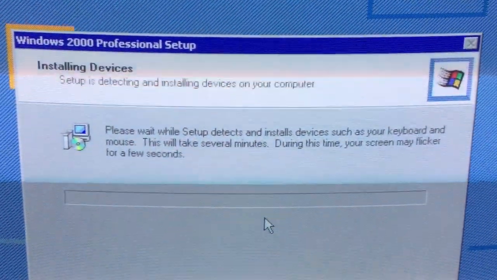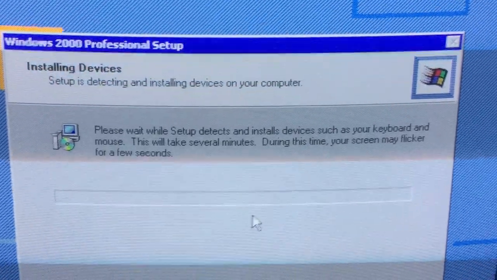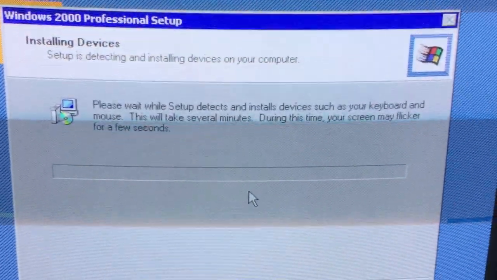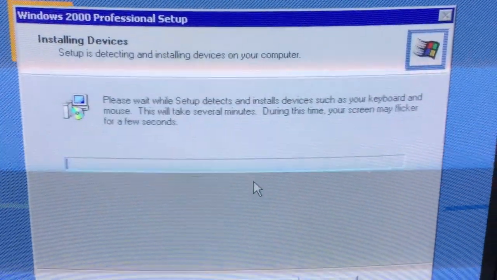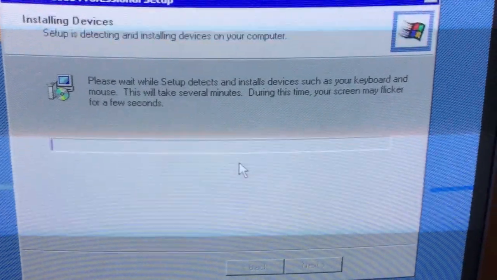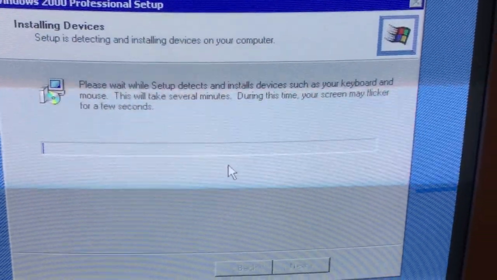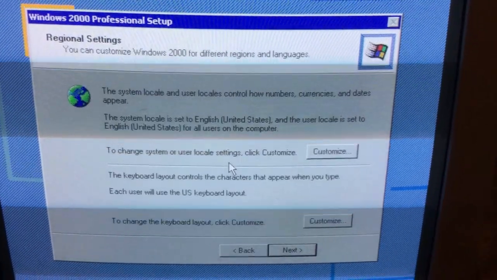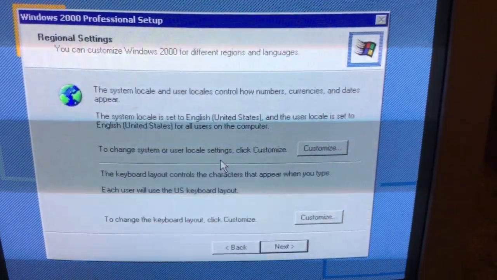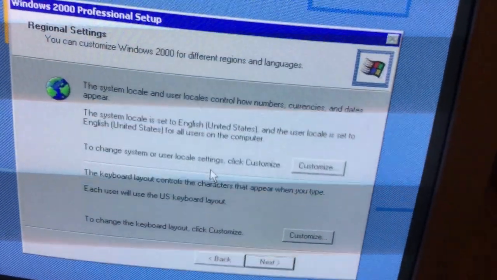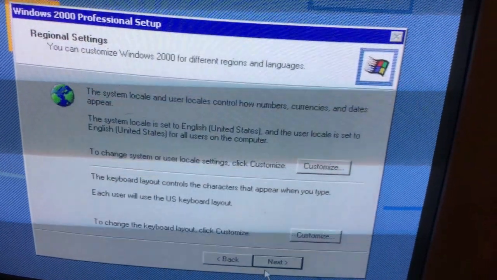Press enter. It's restarting. Here's the configuration, detecting and installing devices on your computer. On this one, it's an old PCI one, so. Here is the Windows user setup guide here. User setup. We just click on, read the text here.